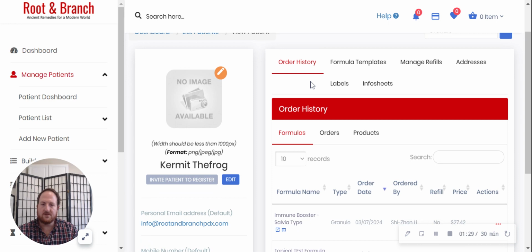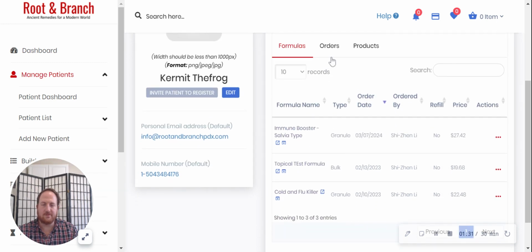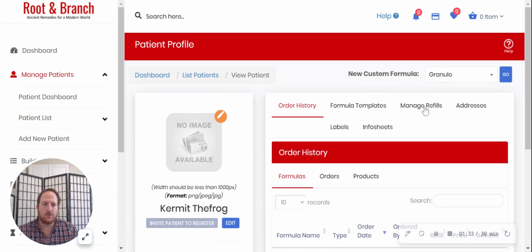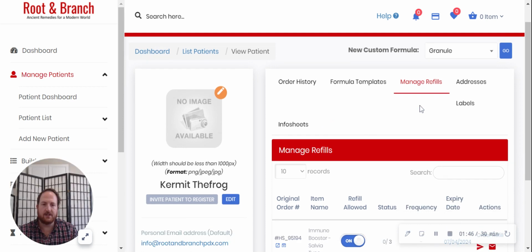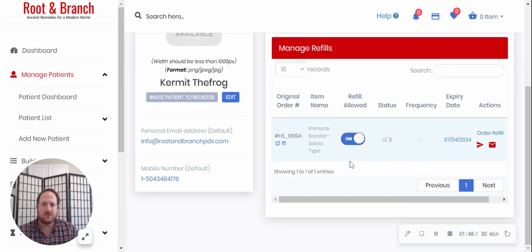He's really been enjoying his formula and he needs more refills, right? So we're going to go to his dashboard patient profile here, and along the top menus here, we have manage refills. So we're going to go into manage refills and we're going to find the formula that he's been really loving. So he's got this formula here, this immune booster salvia type.